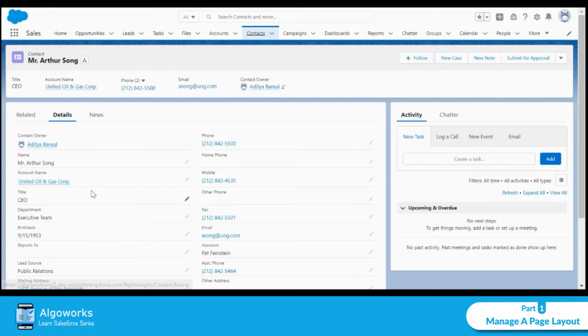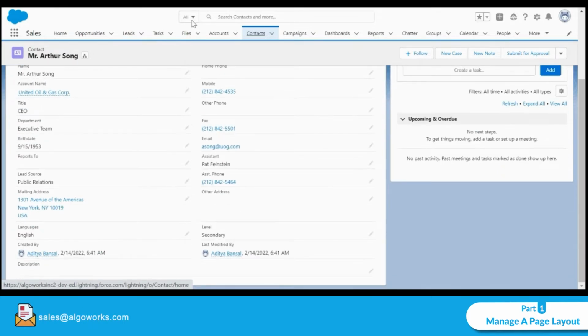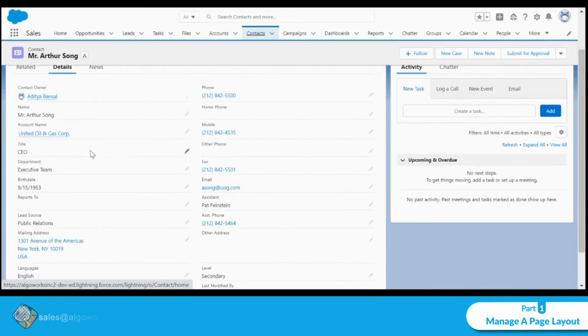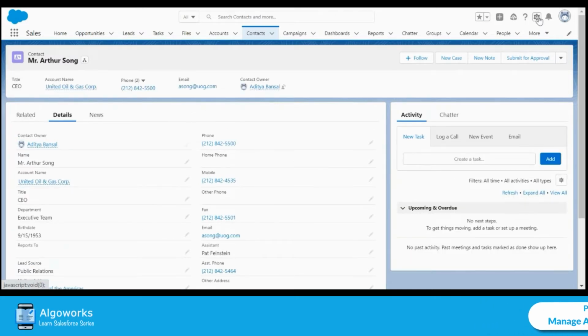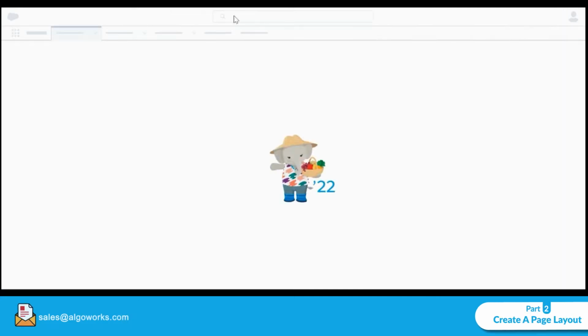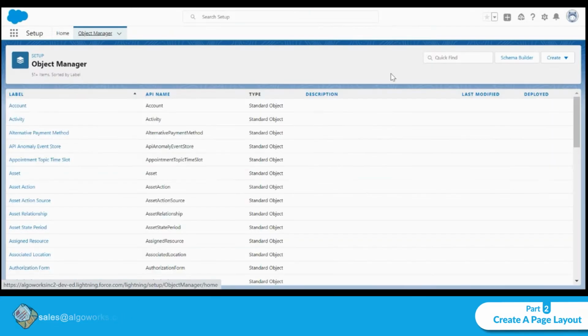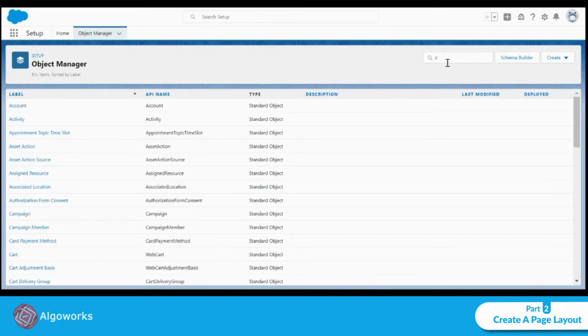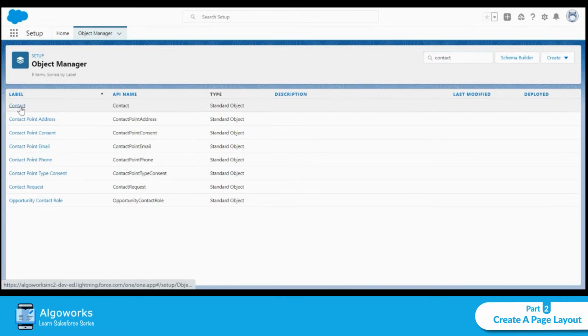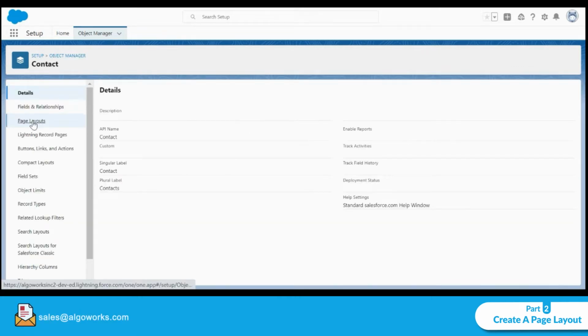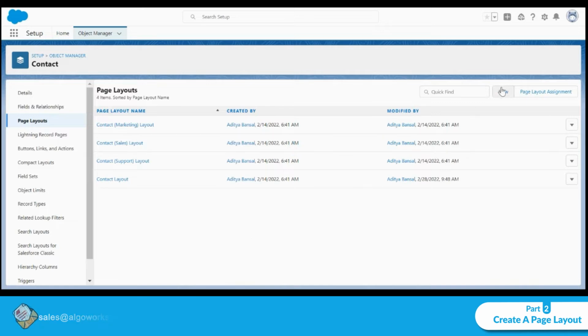If we want to change the UI of the details page, the edit page, or the related lists, we can change it through page layout without writing a single line of code. To access the page layout, we have to click on the gear icon and on Setup, then Object Manager, then select the particular object. In this case, I am selecting the contact object. Select page layouts and click on new.